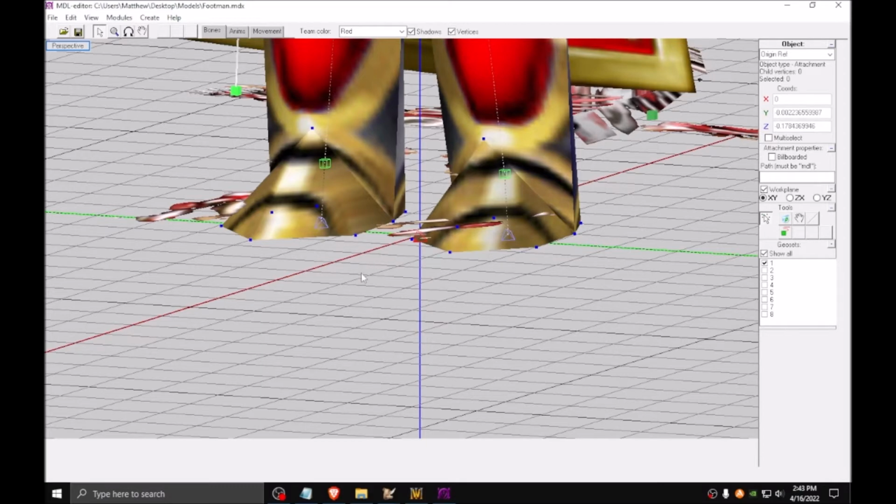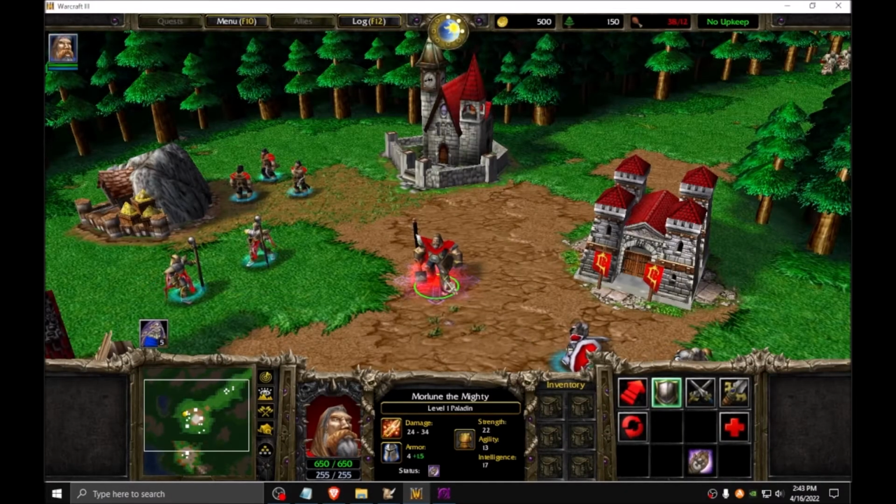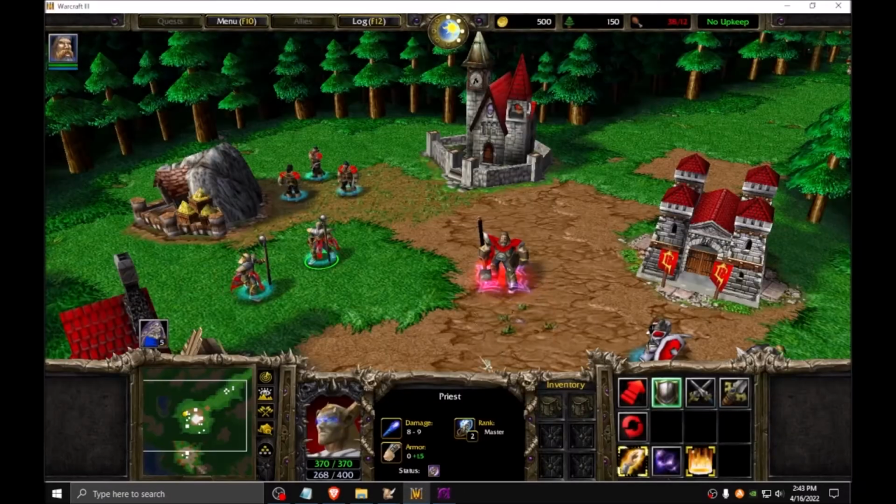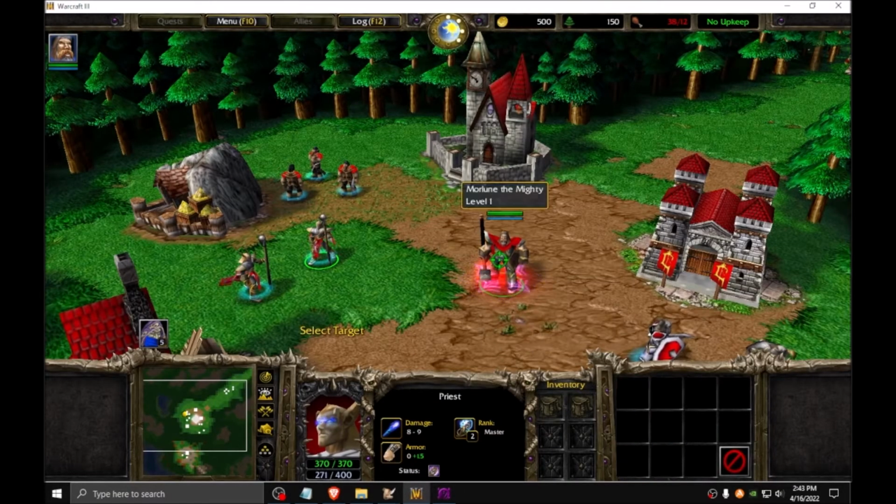Origin Ref is where effects like Devotion Aura will appear. Here's an example of it. Overhead Ref is where effects like Inner Fire will appear. Like so.